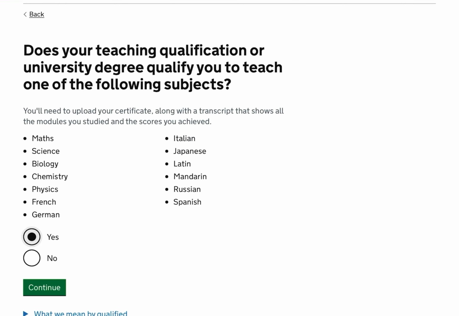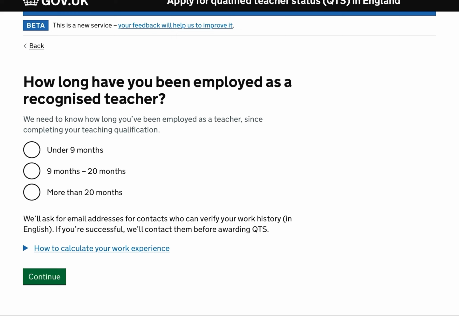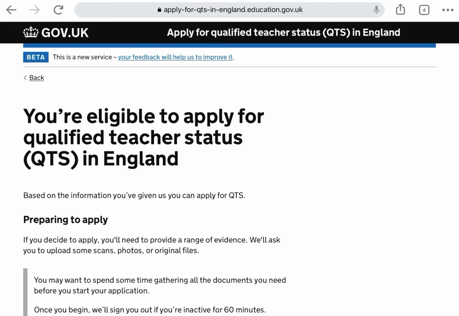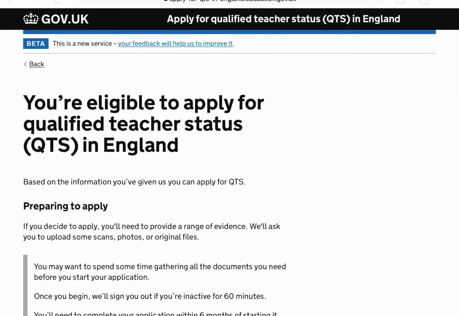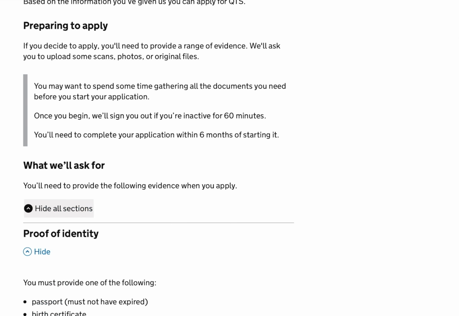You click continue. How long have you been employed? I chose more than 20 months because the person has been working for 6 years. Then you click continue. And then do you have any restrictions? We don't have any criminal record, so the answer is no. Then it brings us to this same page. You are eligible to apply, okay? So you take a quick read at everything. The requirements are the same.